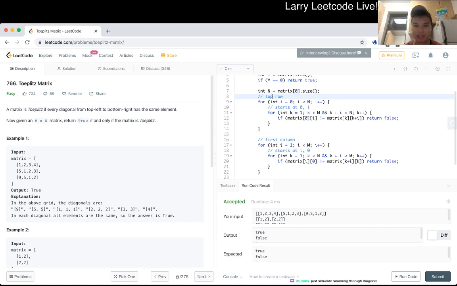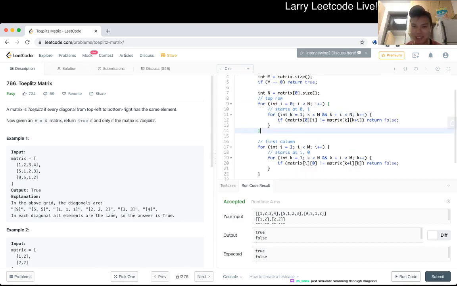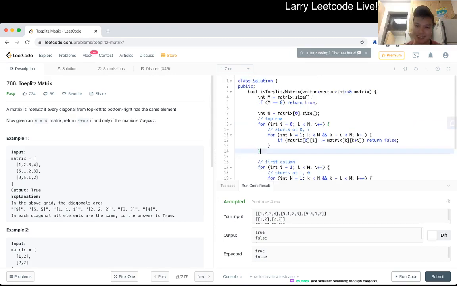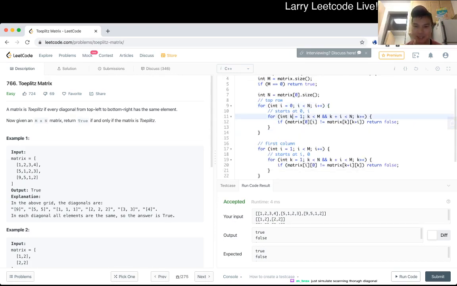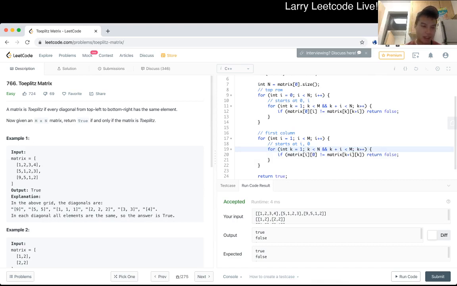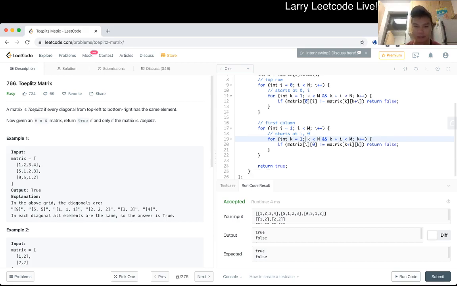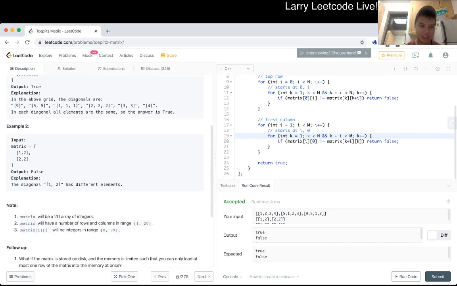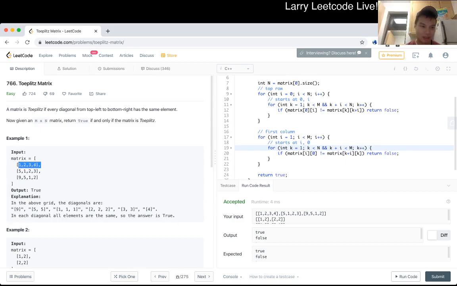Another way I could have written this to be even clearer is just better variable names, to be honest. I could have done better than I and K. I could name them column and row, so that it makes the understanding easier, especially when you need to debug. That comes in handy. Overall, you just check the diagonals, starting from the first row and the first column.